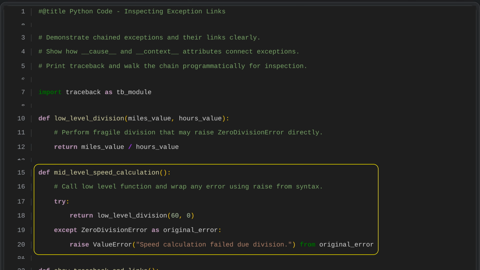The mid-level speed calculation function is designed to handle errors from a lower-level division operation. It calls another function that divides 60 by 0, which triggers a zero division error. This original error is caught and stored, and instead of letting it continue unchanged, the function raises a new value error that states the speed calculation failed because of a division problem. The new error is explicitly linked to the original one using the raise from syntax, creating an exception chain that can be examined later.